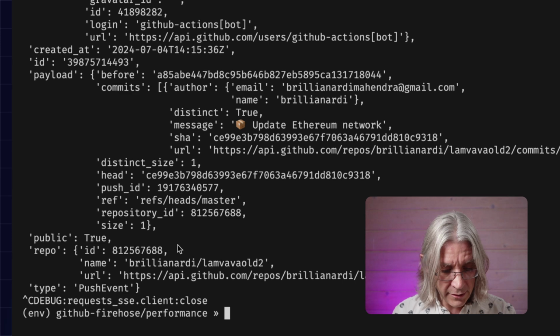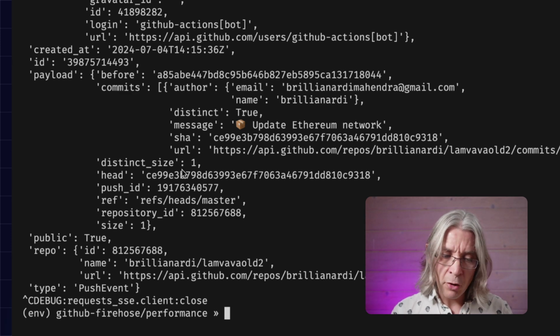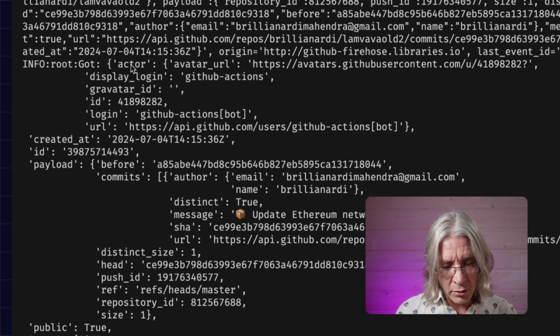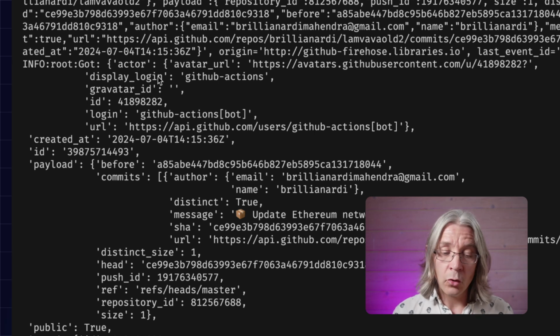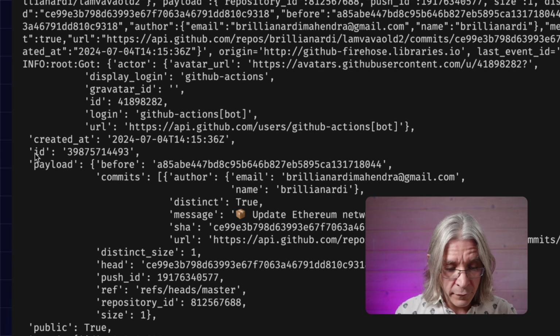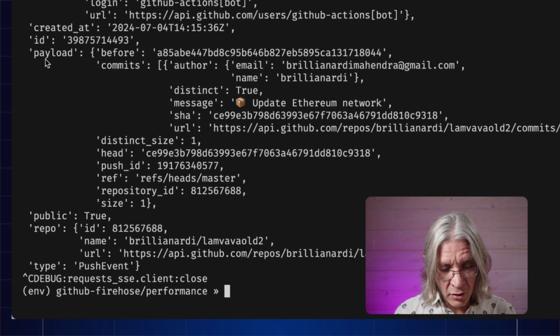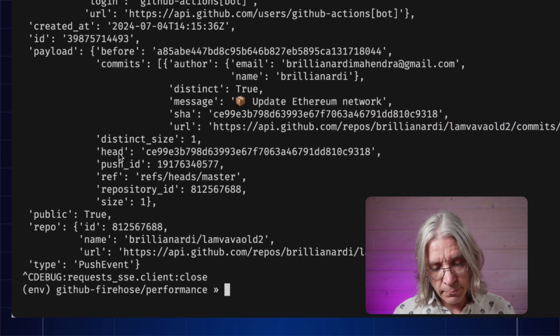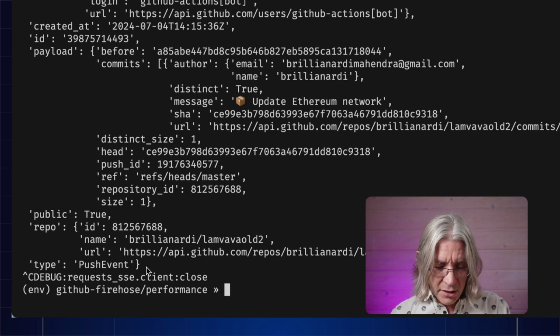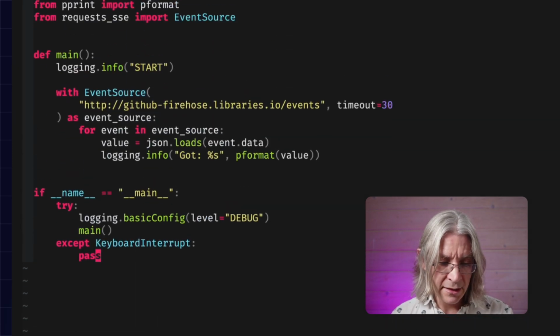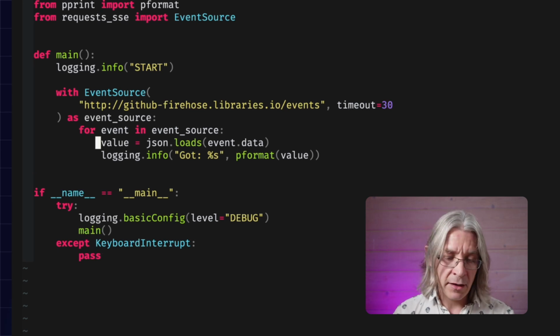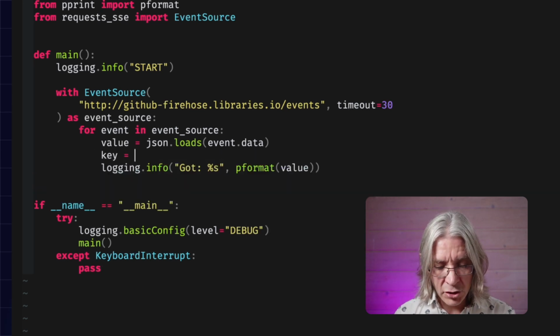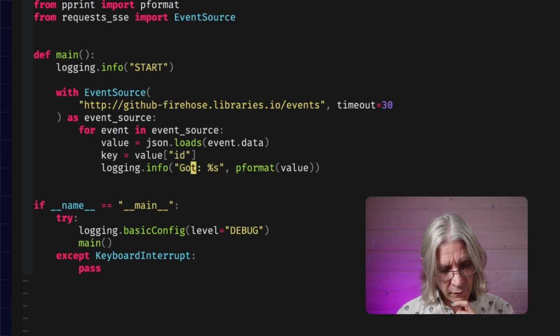Should we have a look at these events? They all have a similar top-level structure. They've all got an actor, which is who caused the event. They've all got an ID, which is a number. They've got a payload, which varies based on the type. So for this, I'm going to store this in Kafka. So at the moment, I'm just thinking about having a key and a value. And I think my key should be the value's ID field. That will do for now.